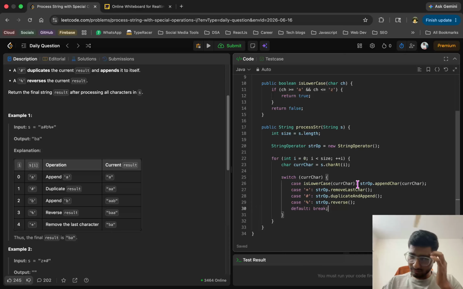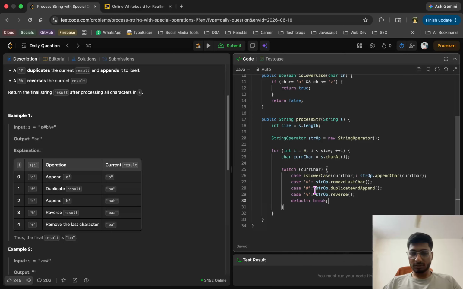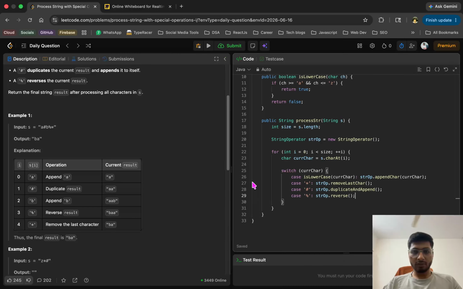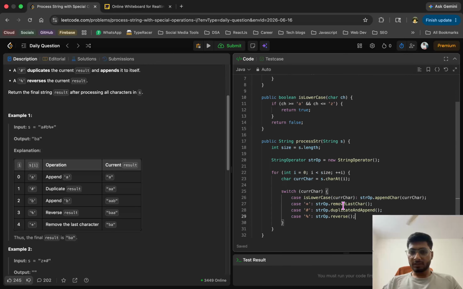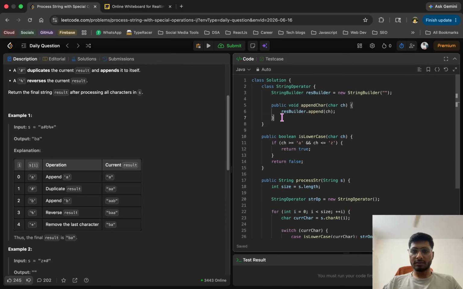Here, mostly we don't need the break, because these are mostly, what to say, disjoint sets, right? So even if we don't use break, ideally we should use break here, because we don't want the case to be checked again and again, right? So okay, I will optimize it later on. For now I think we can remove the default as well. So okay, let's write these method remove last char.